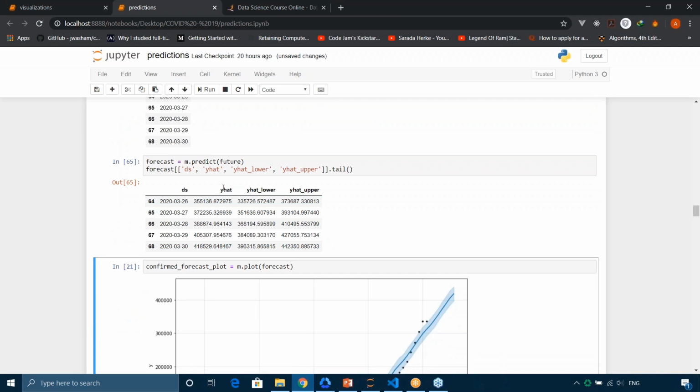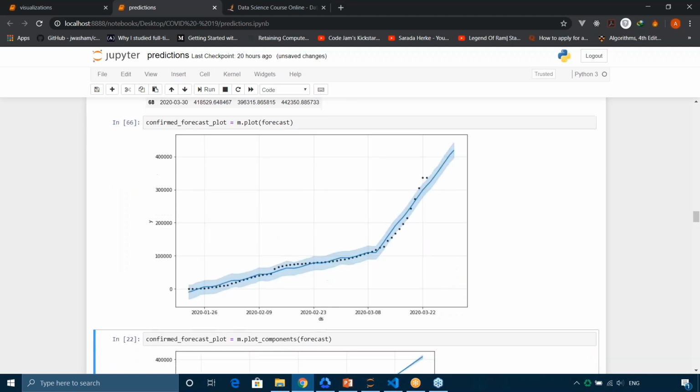And we have yhat lower and yhat upper. This is the upper limit of our prediction. This is the lower limit of our prediction. This is the prediction that we have made, and this is the date that we have made the prediction for. It's easier to see this, but to make more sense of it, we'll just visualize it. And as you can see, there has been a steady rise in the number of patients.